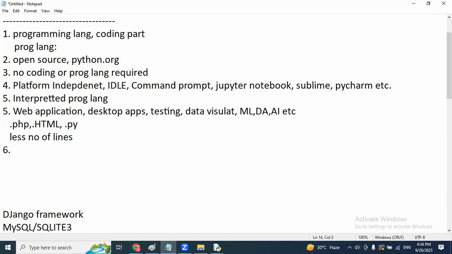Here Python is divided into two parts. The Python module is divided into two parts. The first one is core Python and the second one is advanced Python.